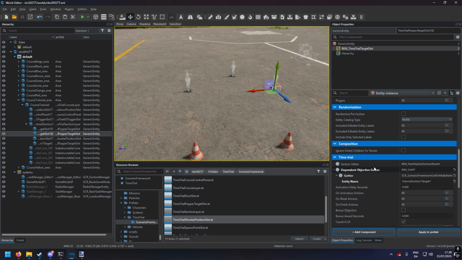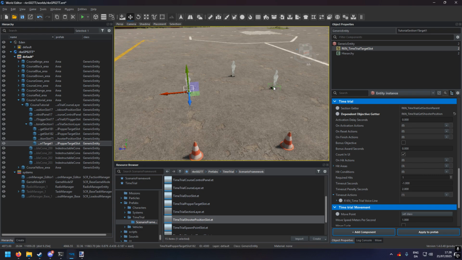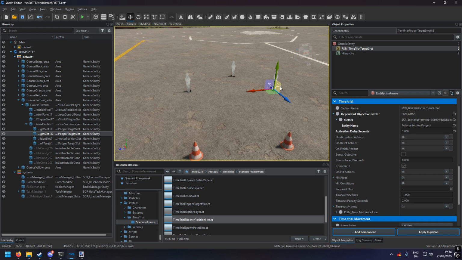But let's look at some of the other settings we have. So we also have activation delay. So this basically means we wait some amount of seconds after we're supposed to have activated this target. So we can, for example, say 1, and that means after this has been shot, this will try to activate, but actually it will set a timer to 1 second, and then after 1 second it will then activate.